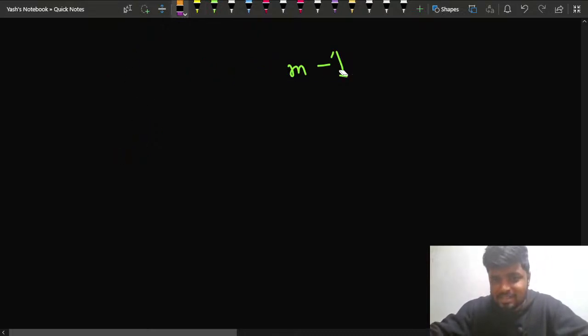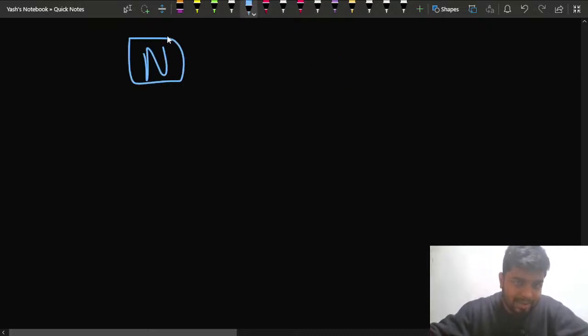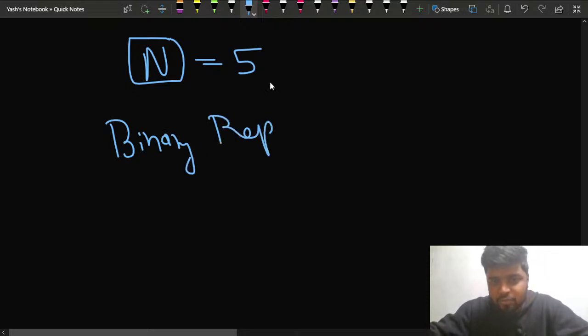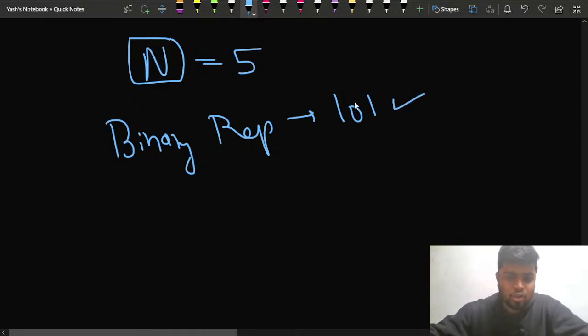So what the problem is saying is that you will be given a number n. Let's say I give you something like 5. So you will be having its binary representation, right? For 5, the binary representation would be 101, like this, right? If you have this binary representation and there is only one set bit, then you have to return the position of that particular set bit.